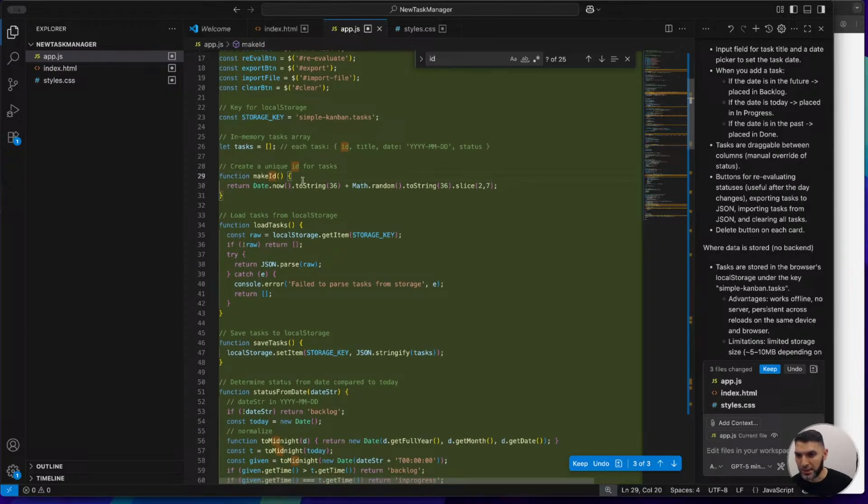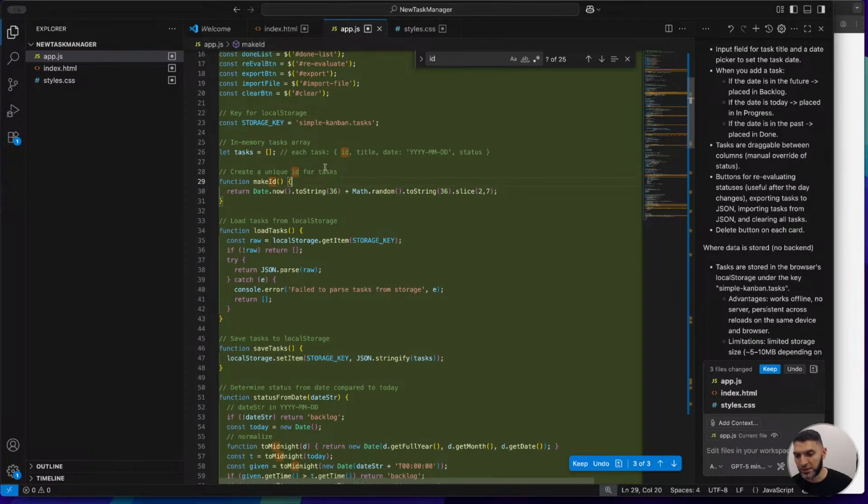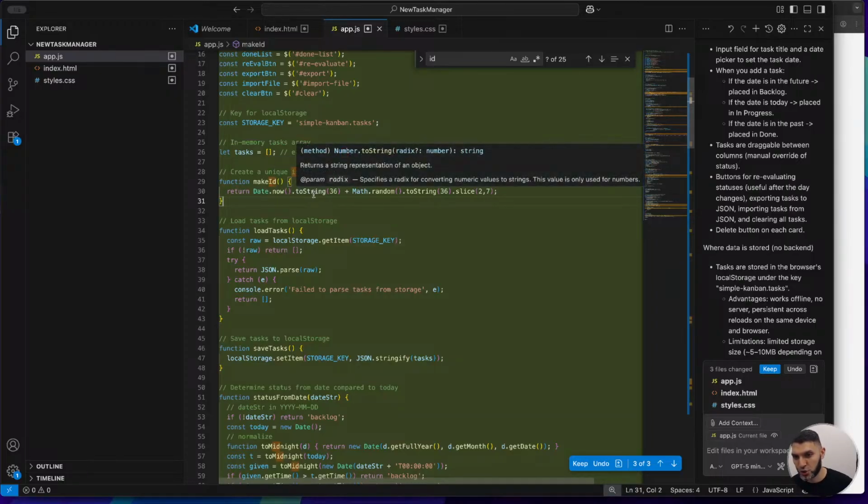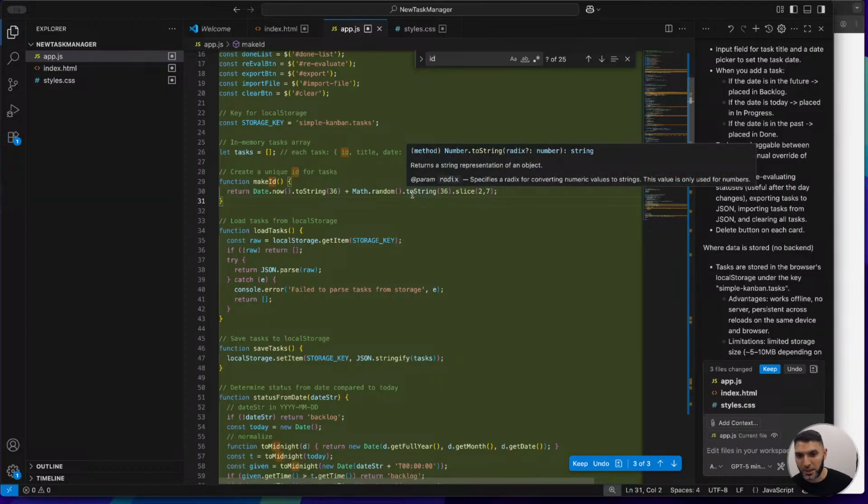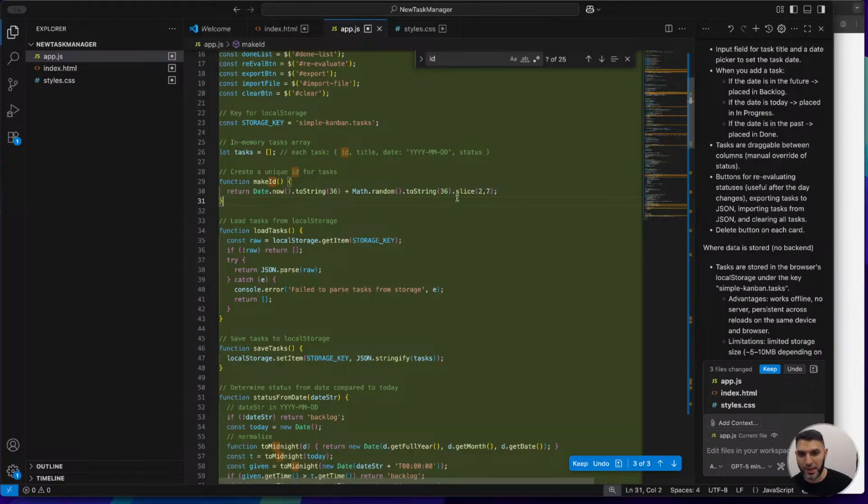So here we have make ID. Where before the ID of the ticket was just the date now, an epoch time, like you saw, this one is using a more sophisticated approach. So it's like, okay, return the date now, then convert that into a string, right? Of a maximum of 36 characters. And then it's saying, okay, also create a random number, and that number is converted into a string with equal length, and then it is slicing them as well.